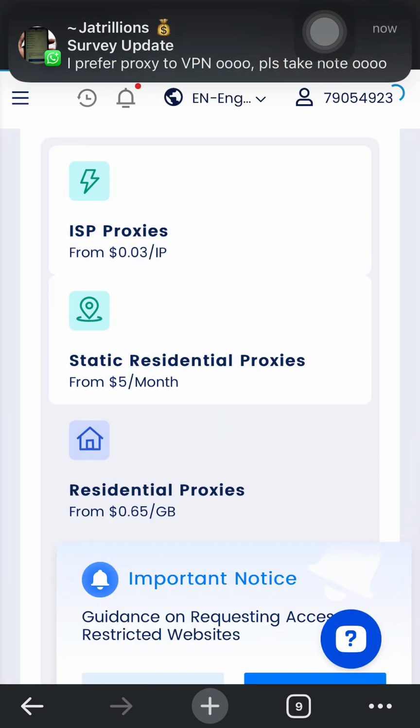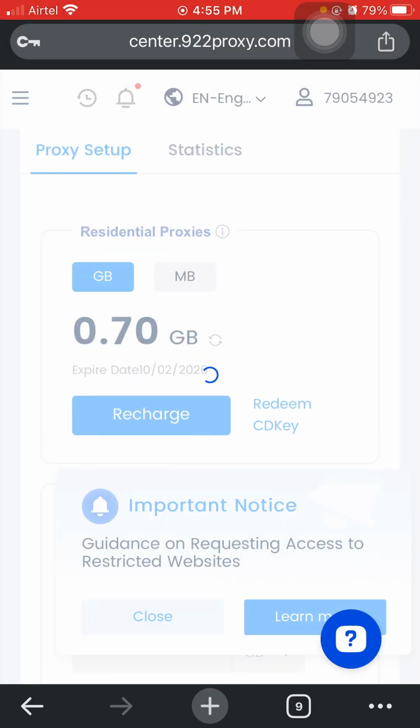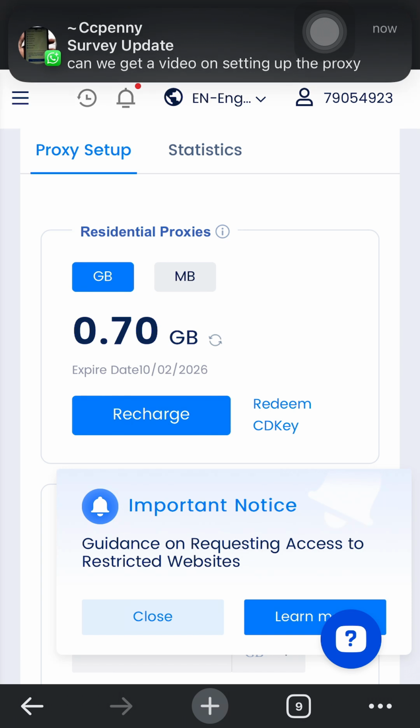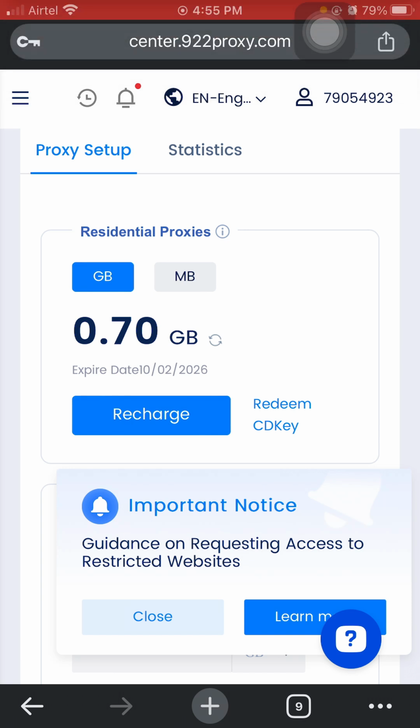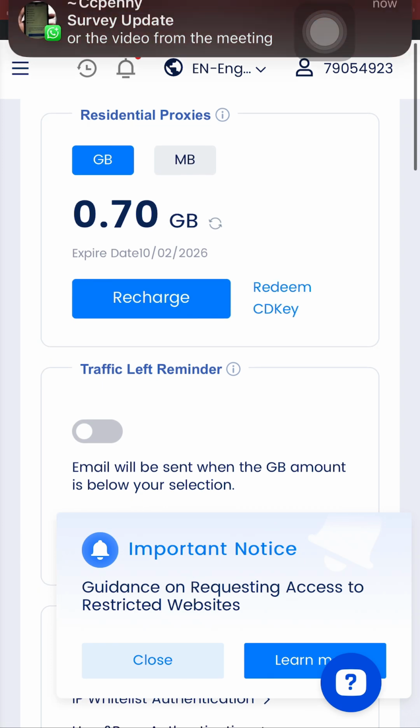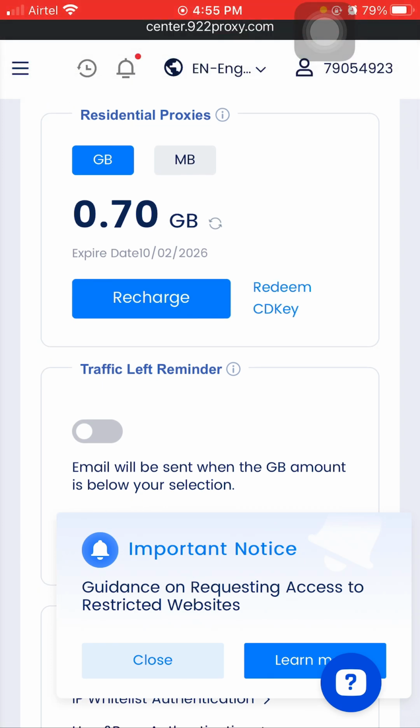When you click on residential proxy, you see the total gig or MB that you have. Then I told you before, if you want to buy this, you click on recharge and then you buy.